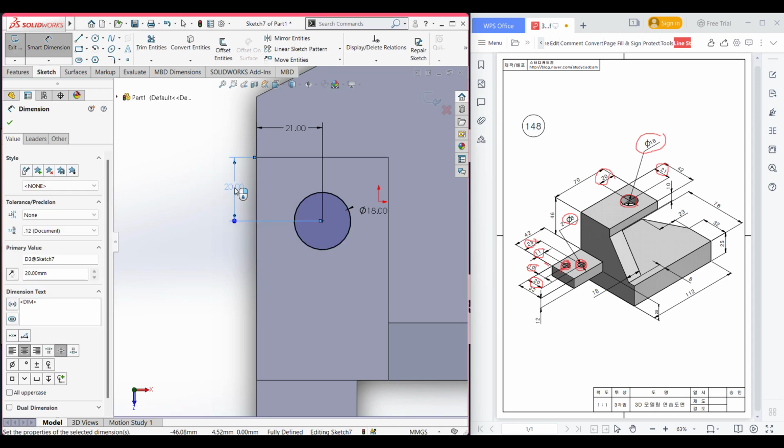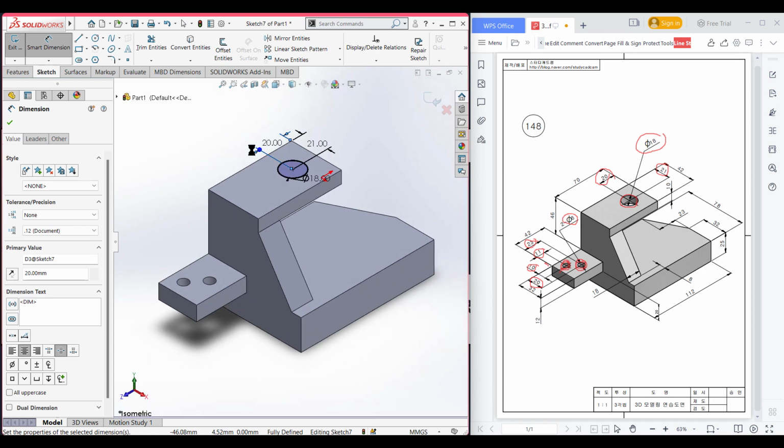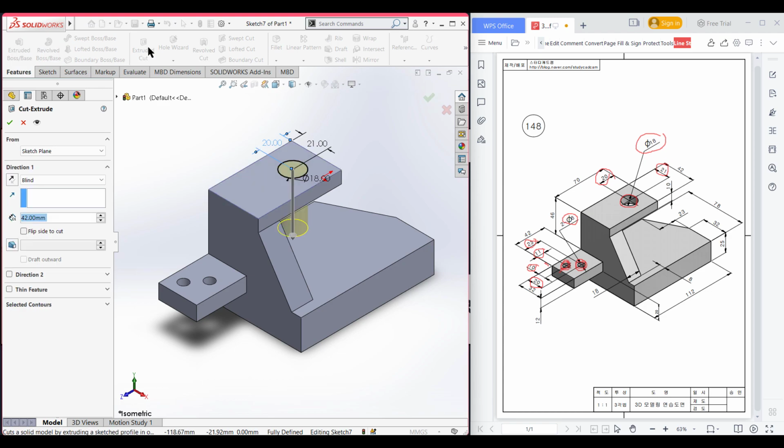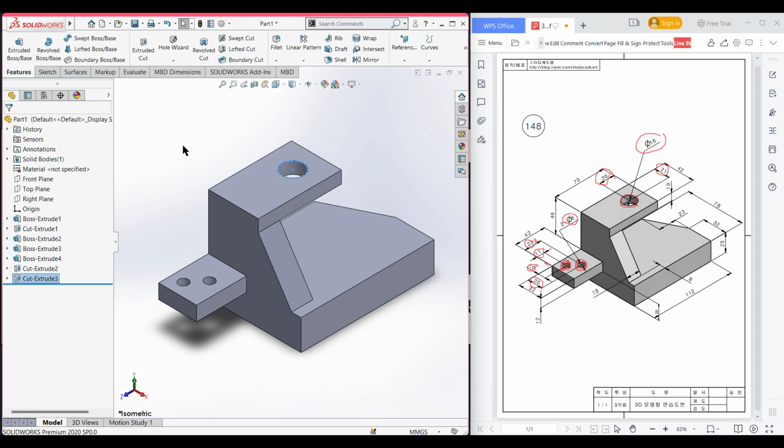Now isometric it for a better view. Now go to features and now extrude cut. Now extrude cut it to 10 unit. Okay, extrude cutting it to 10 unit. Now press OK. Okay, as you can see, we have drawn our 3D sketch.